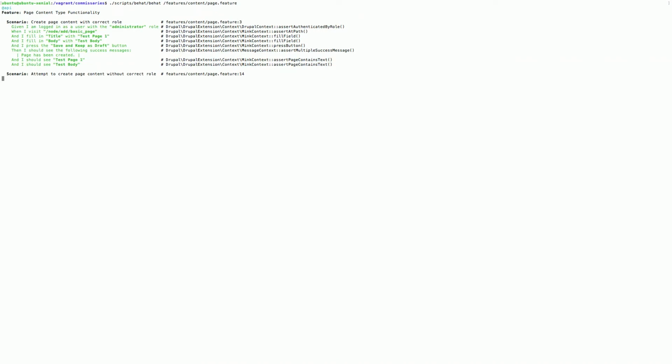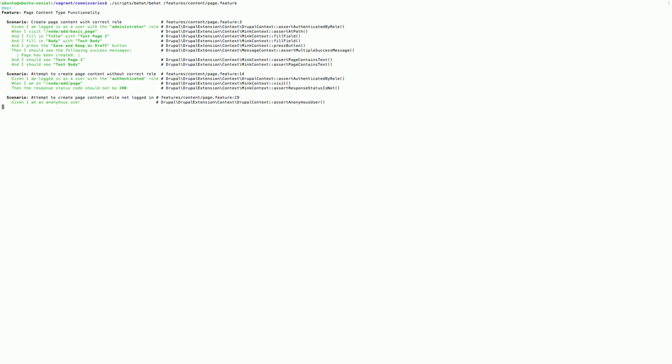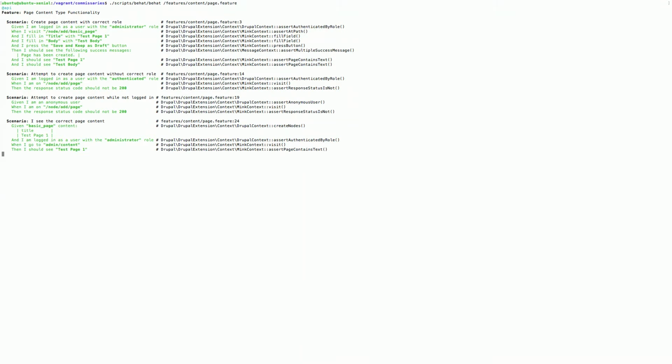So here's the next scenario. Attempt to create a page without the correct role. So we're no longer administrator, we're authenticated. Well, I guess they can create pages. Whoops, news to me. But what you can see there is the response status code should not be 200. So we're getting an error there that they're not able to access that page. And so this is checking that on the back end, if we have created this test page, you can see it on your administrator page.